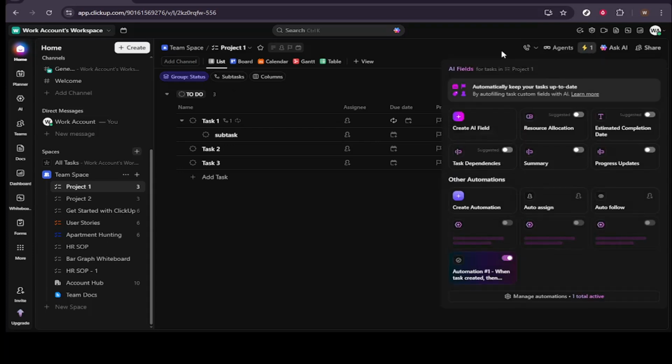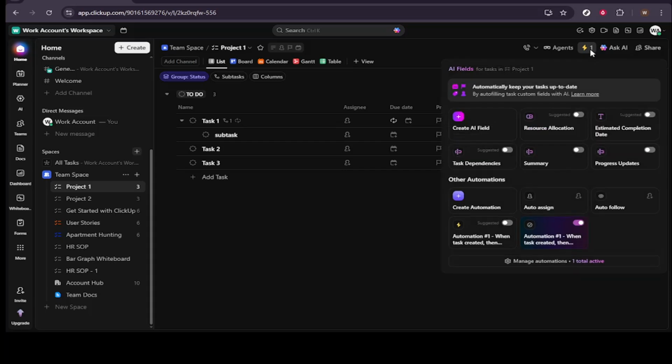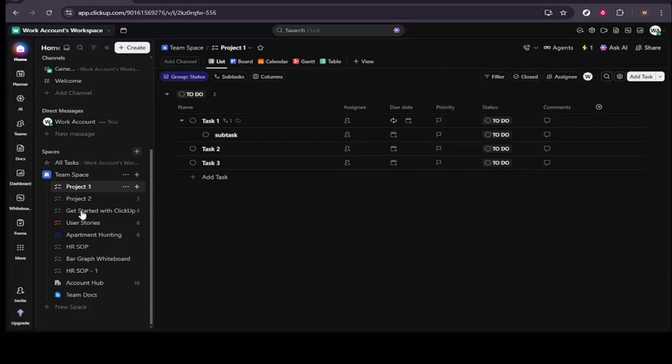Start by opening the list, folder, or space where you want the automation to live. This matters because automations apply to the location you are currently in, so choose the area where your team creates and manages these tasks most often. Once you are in the right place, go to the top right and click Automations, sometimes shown as Automate. In the Automation panel, select Create Automation.